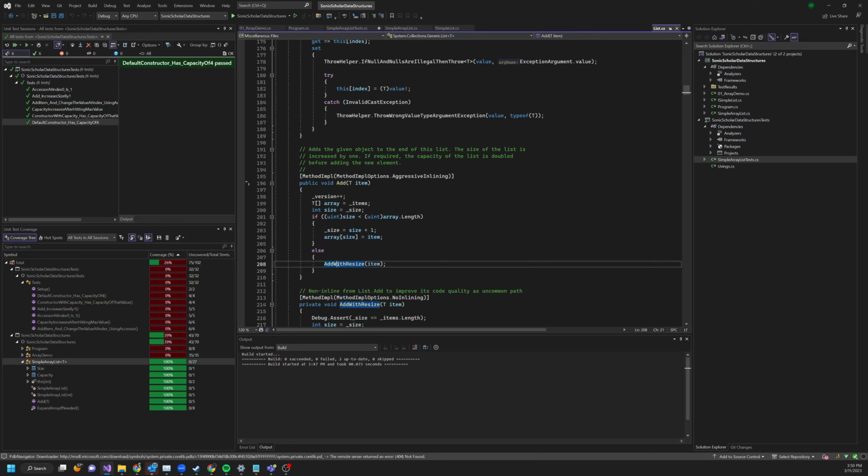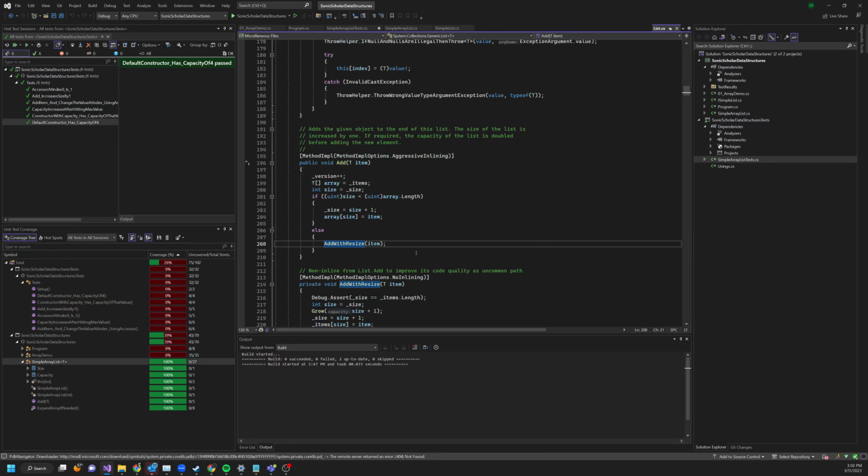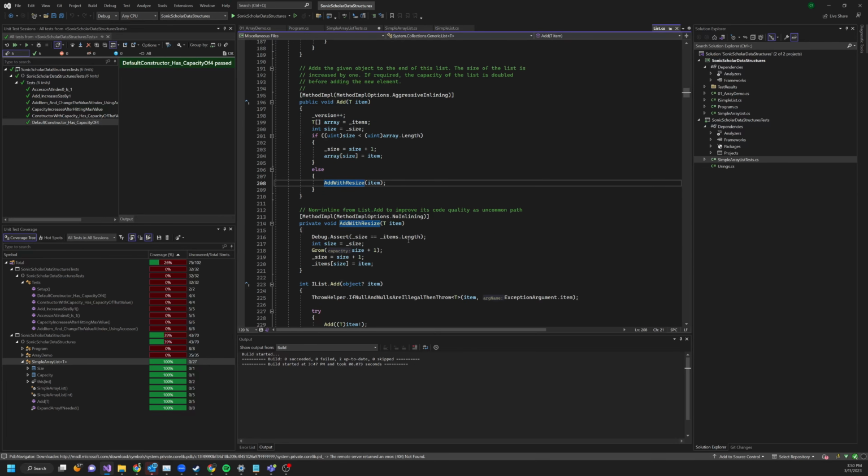Otherwise, they have their case add with resize. So they've just done it a little bit differently. A little helper method here. Looks like they just pass the item in. Again, I have no idea why it's written this way. I'm sure that the people at .NET are a lot smarter with performance.